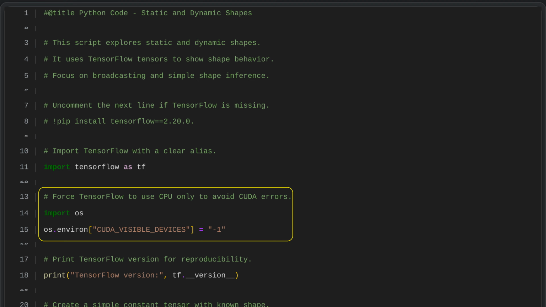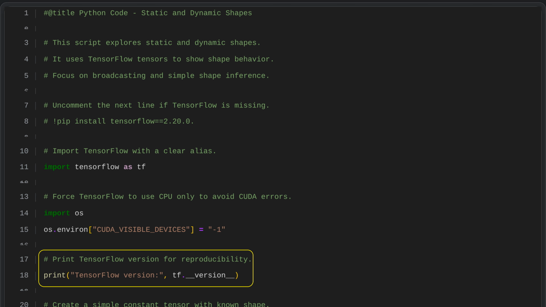We begin by printing the TensorFlow version being used because this helps ensure our work is reproducible. Knowing the exact version lets others confirm they are running the same setup. This is important since different TensorFlow versions can change how the code behaves or how well it performs.